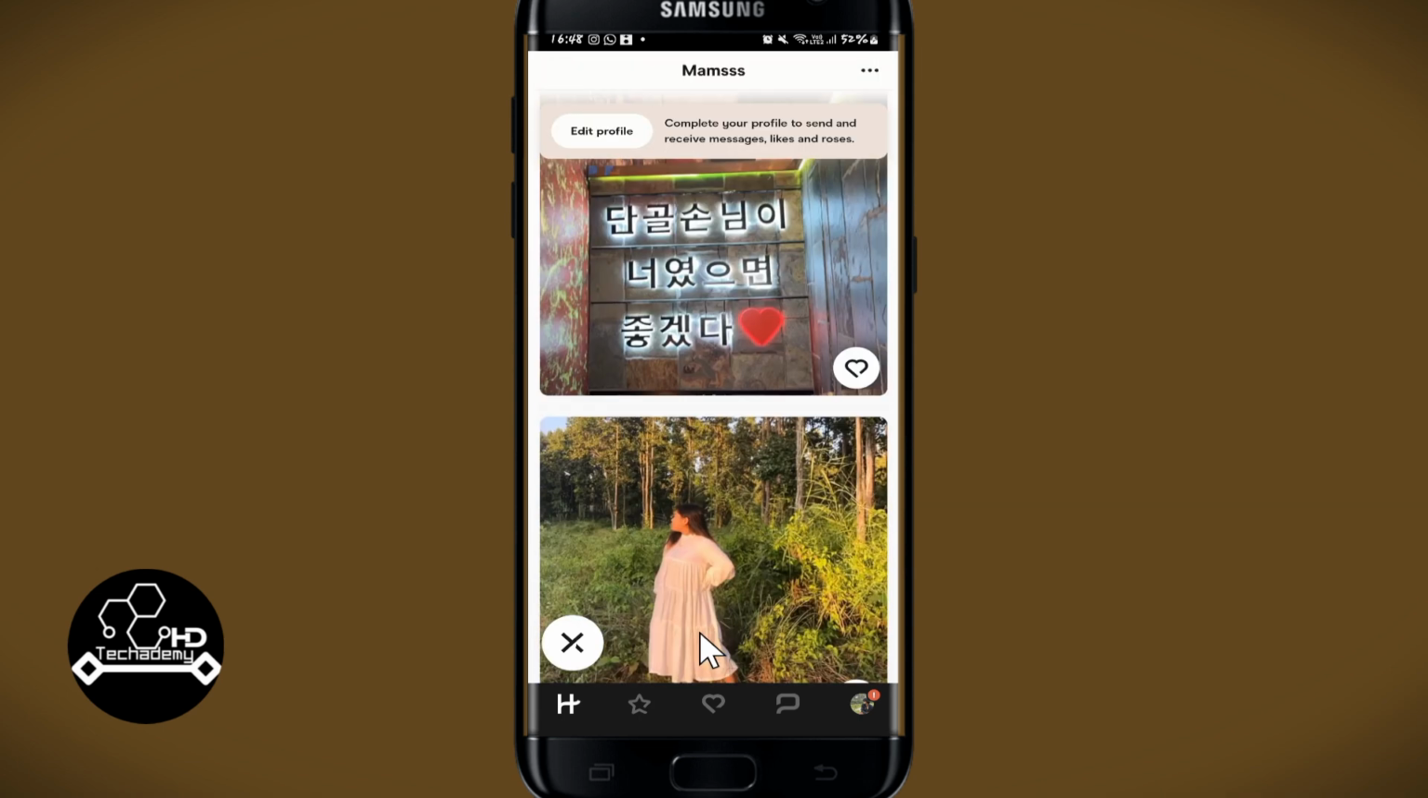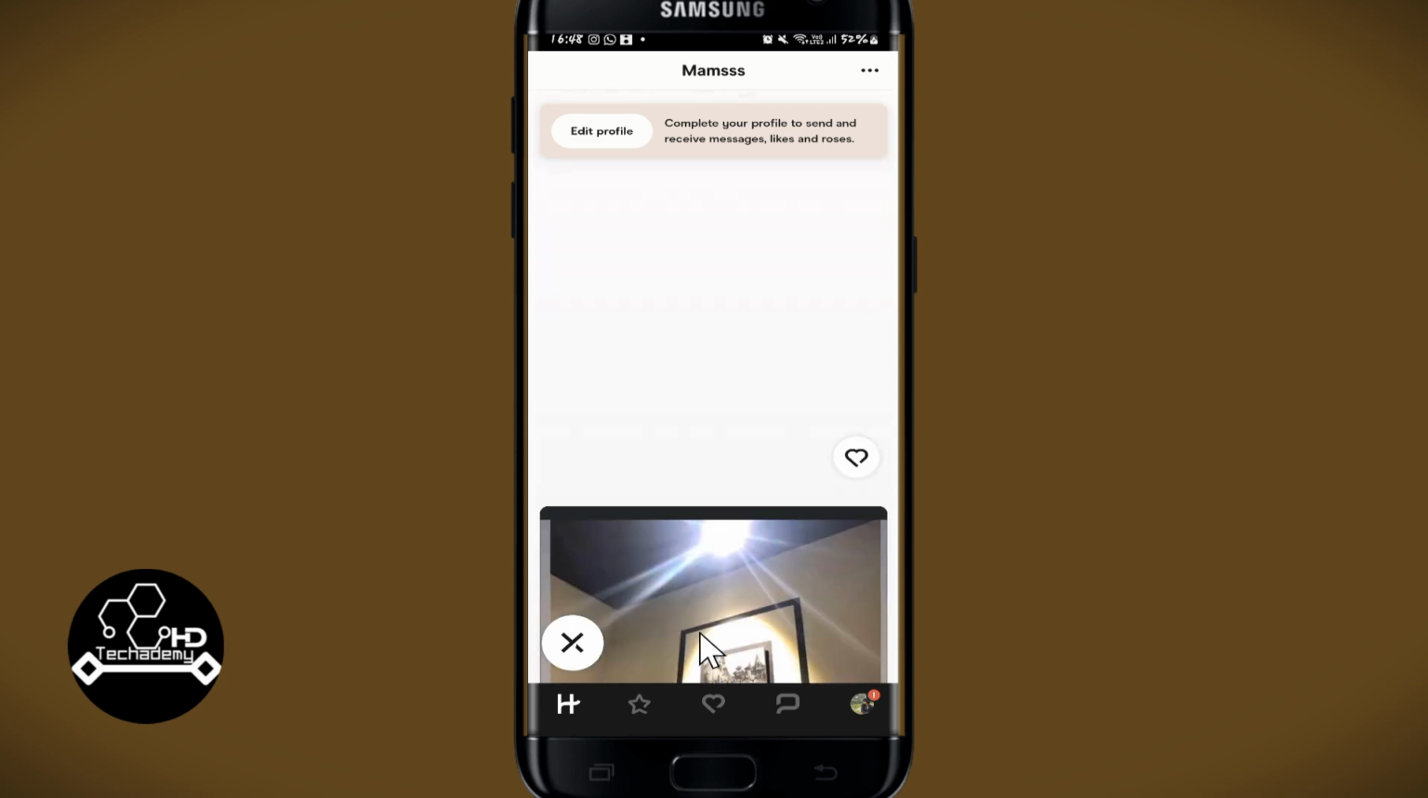And there you have it. That is how easy it is to log into your existing account on the Hinge dating app.